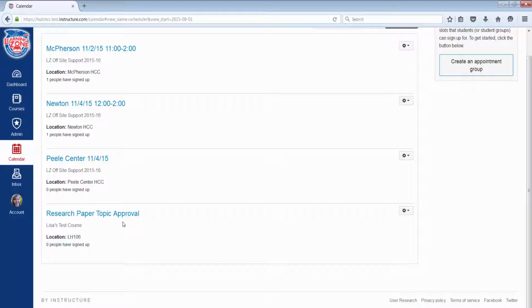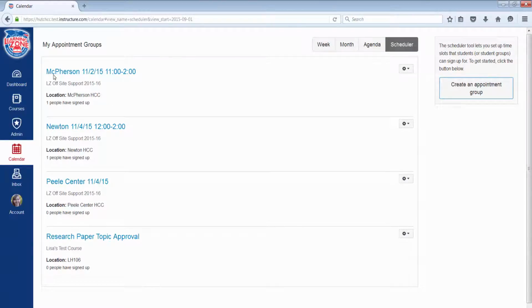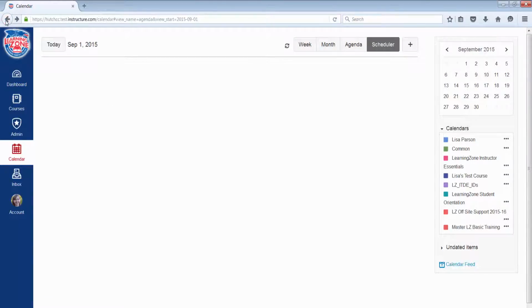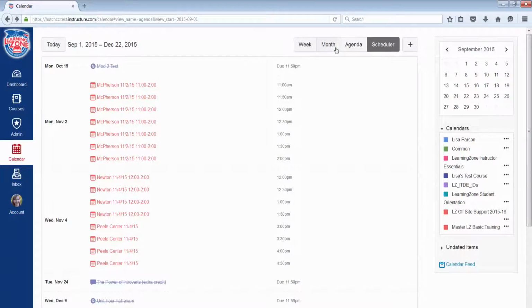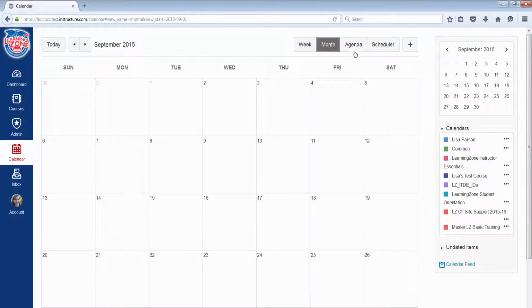Now students can view that appointment group on their own calendars and choose a 20-minute time slot that works best for them to meet with you. To go back to the calendar, I'm just going to click the back arrow, and I'm going to return to month view and show you a few more things in the sidebar here on the right.